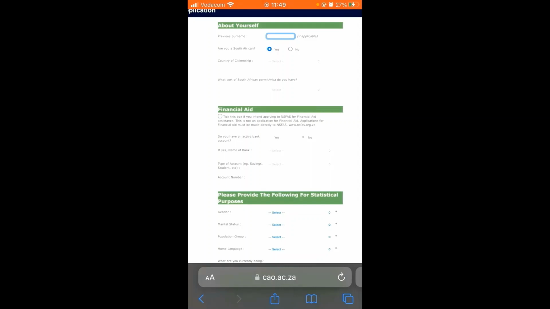Issue of financial aid. Leave pride alone. You know you can't afford to pay for your own fees at varsity. Varsity fees can go as high as 200k per year, if not more. I'll be clear: most of us can't pay that amount per year. So please make sure you apply for financial aid.